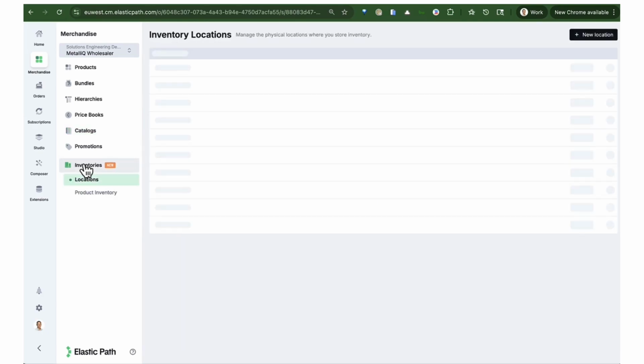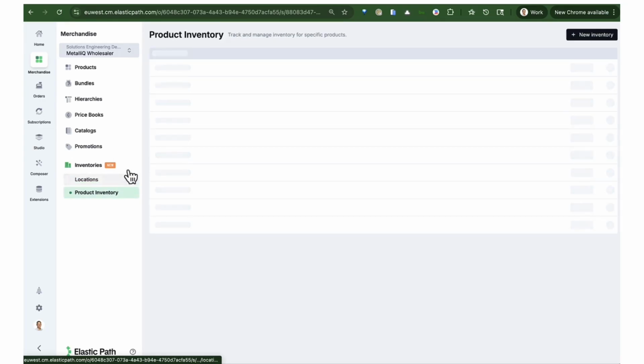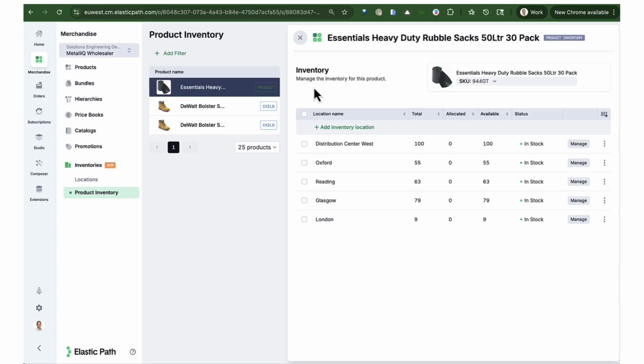Closing out this section for inventories, we can define locations for each of our inventories, so distribution centers, the individual store locations, and then we'll define in product inventory what the actual specific items are there. These can all be populated through data feeds and then managed through our Composer iPaaS. But here we can get that visibility from a business user perspective to see all the inventory and adjust each of the inventories if needed, if they need to make a correction.